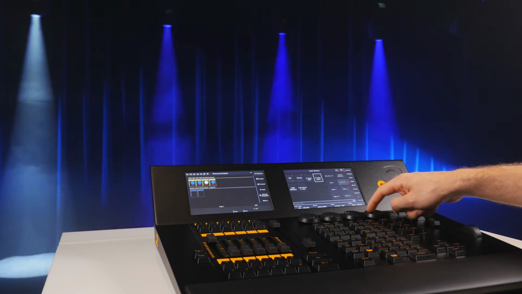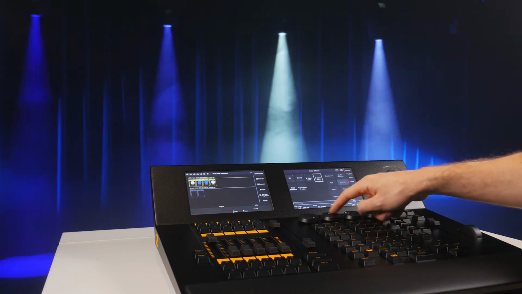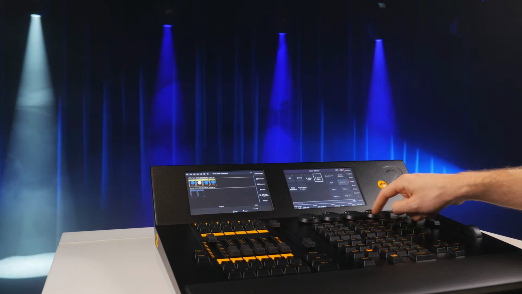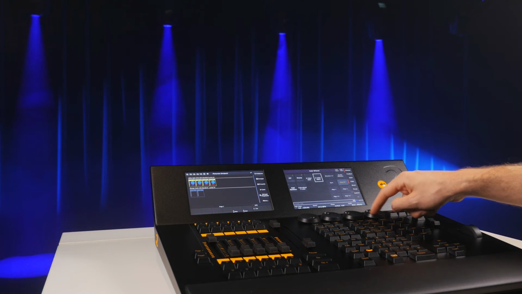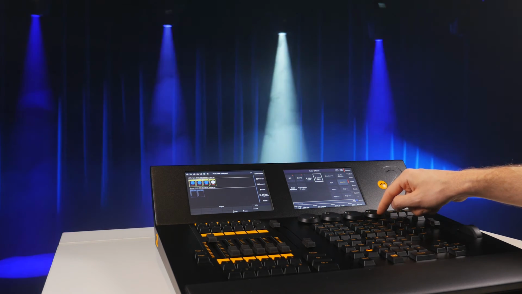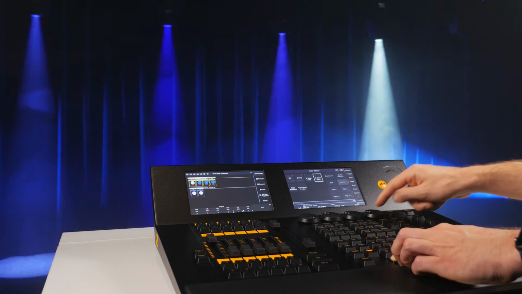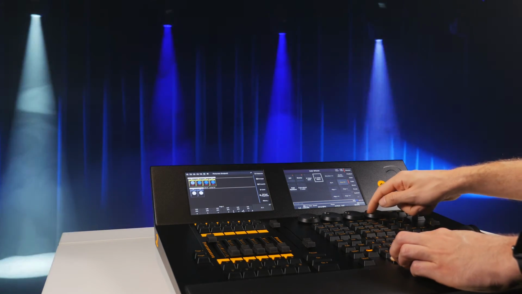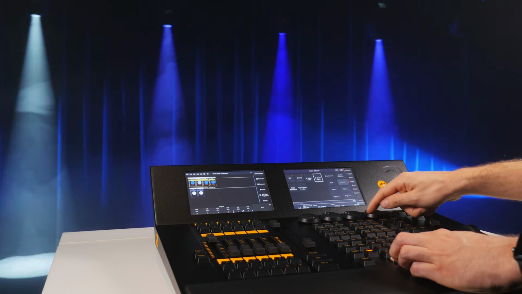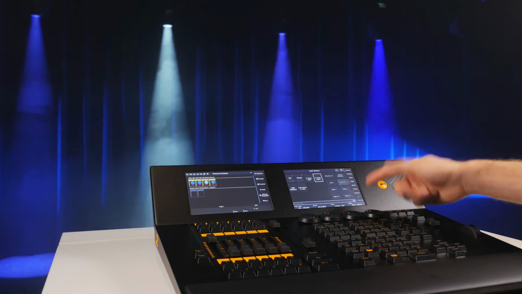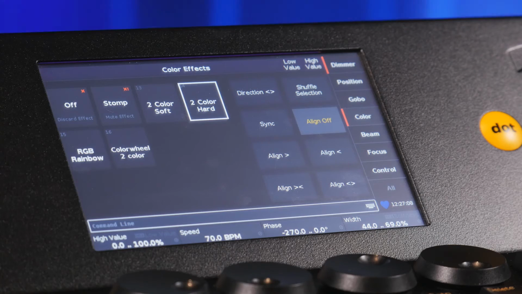By default, the encoder controls your width. If you play with this, you will see the ratio of white to blue increase and decrease. Press the MA key to access the second feature, in this case the softness. The softness control will change your effect from a hard snapping effect to a nice smooth fading effect.